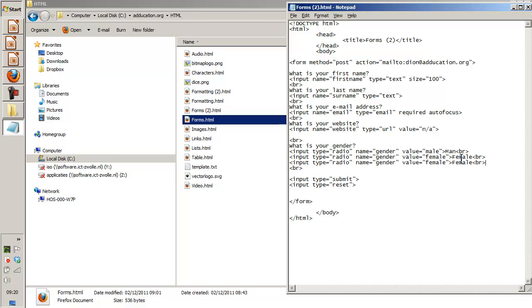The last one, I can say gender is don't know, and this is let's say I'm not sure, for all the transsexuals and transgenders, and I don't know. So let's not discriminate them.